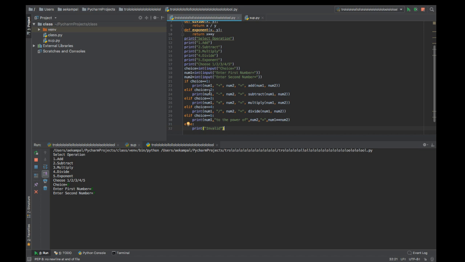Then we have elif choice equal to 2. If the user's choice is 2, it will print num1, a minus sign, num2, equal to, and the function subtract(x, y), which subtracts num1 and num2. We have the same thing for elif choice equal to 3, and elif choice equal to 4, which is multiplication and division, and elif choice equal to 5, which is exponents. Over here, instead of printing a sign, it will print to the power of, which makes it easier to understand.